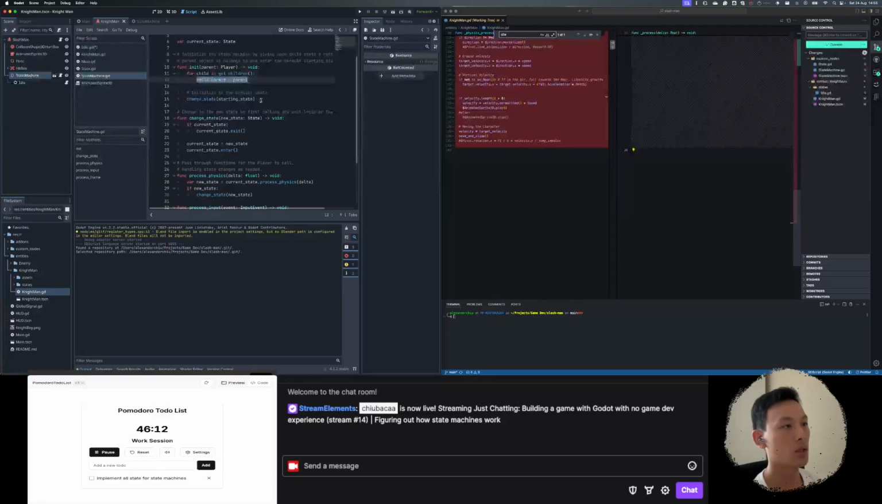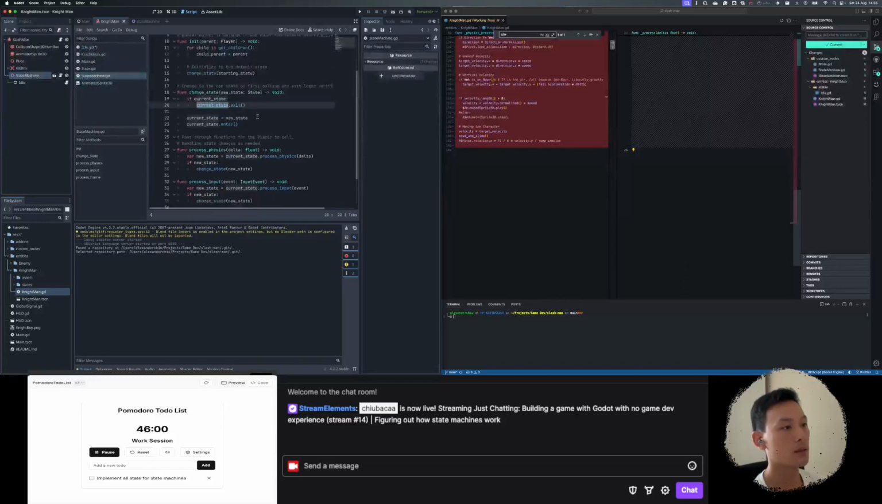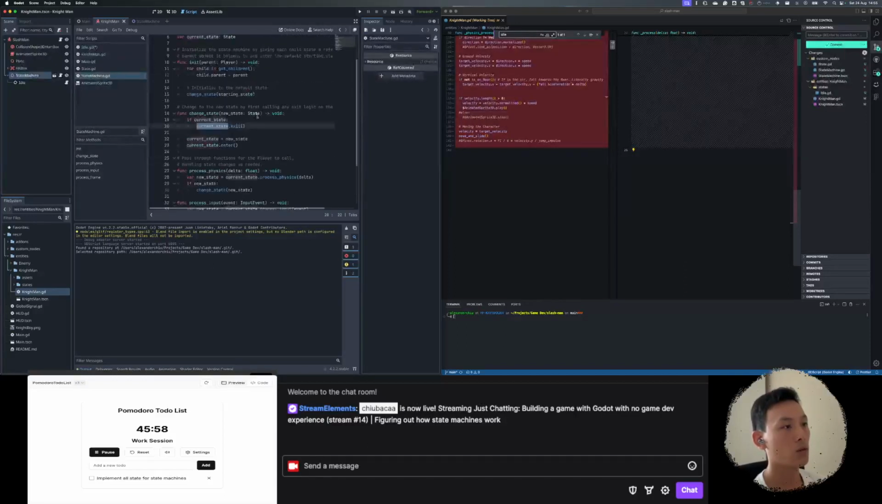So as we initialize, we run the change state function. And what the change state function does is it checks if there is a current state. If there is a current state, we run the exit function on the existing state, if there are any functions on it. Now, pause.